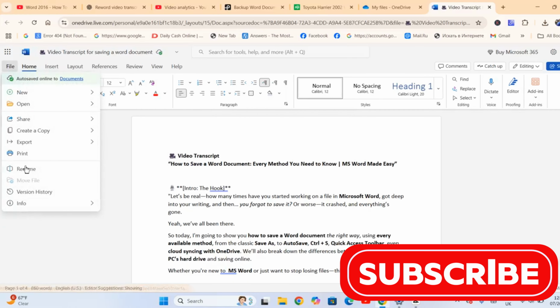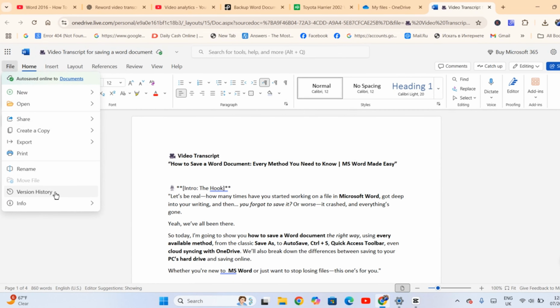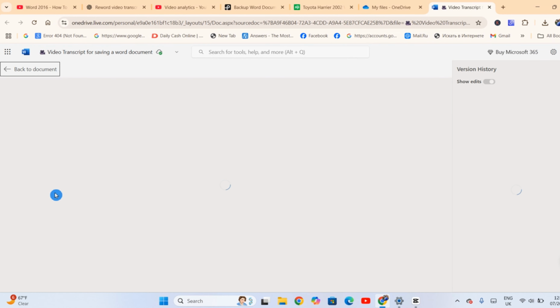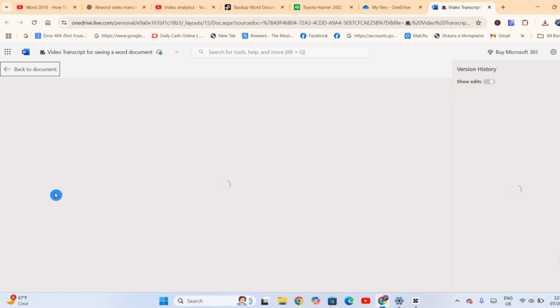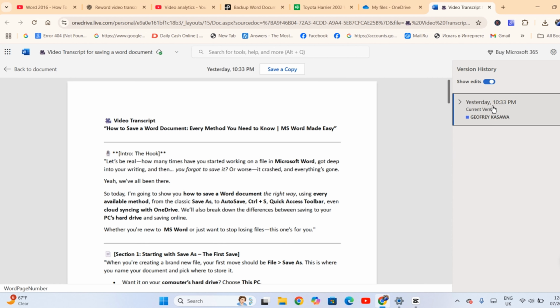Now here is a hidden gem. Version history. If you're using Microsoft Word with OneDrive, click File, Info, then Version History. This lets you view and restore previous versions of your document, even if you've saved over them.